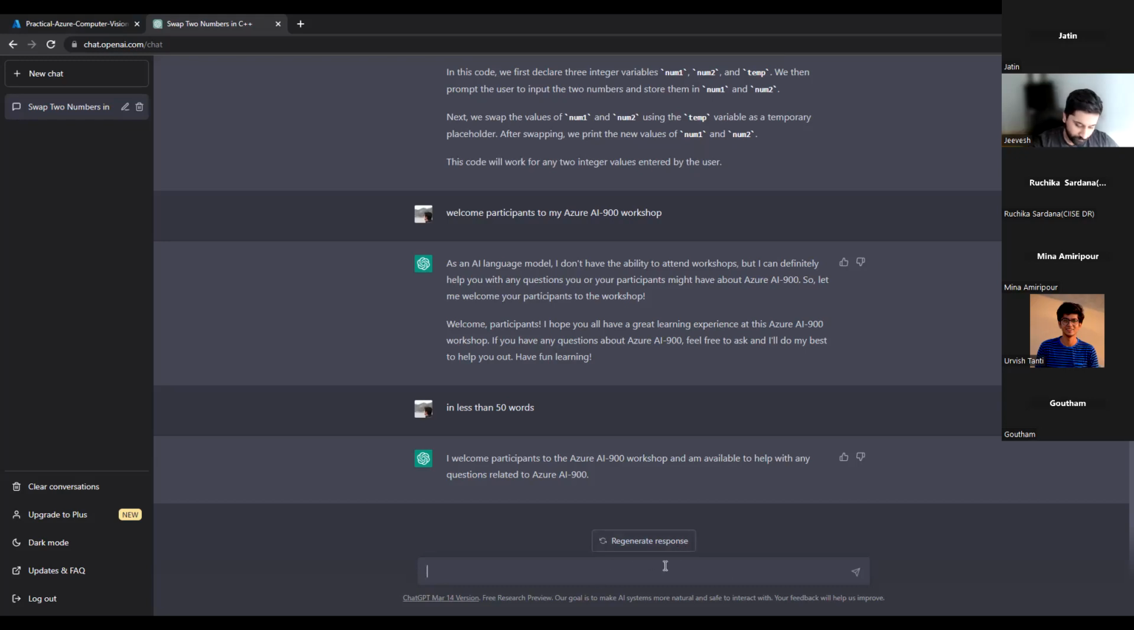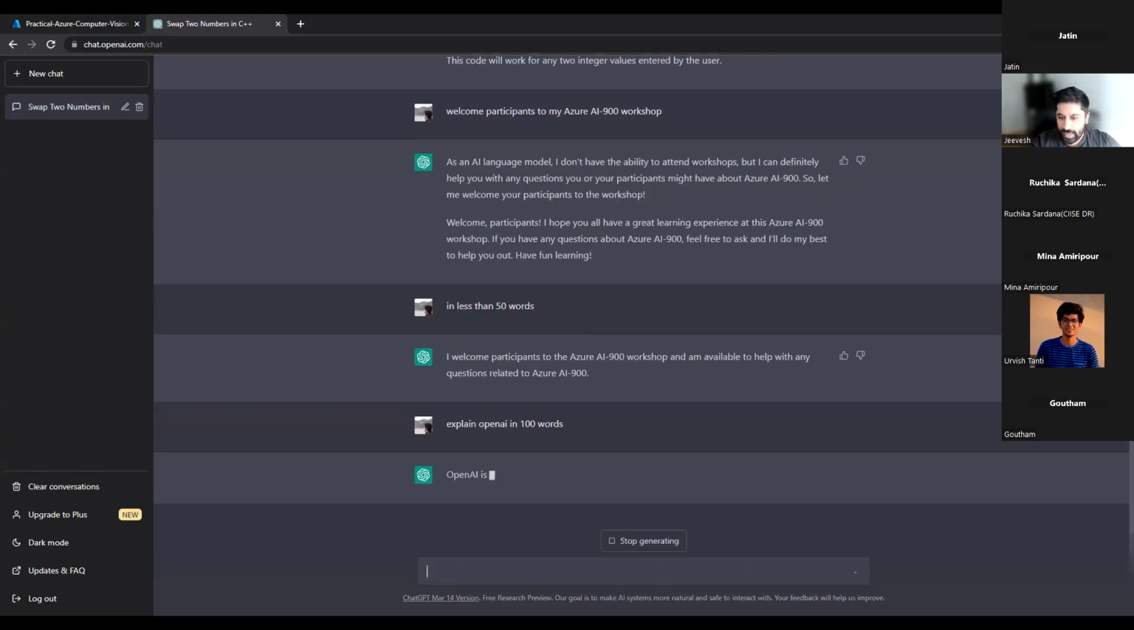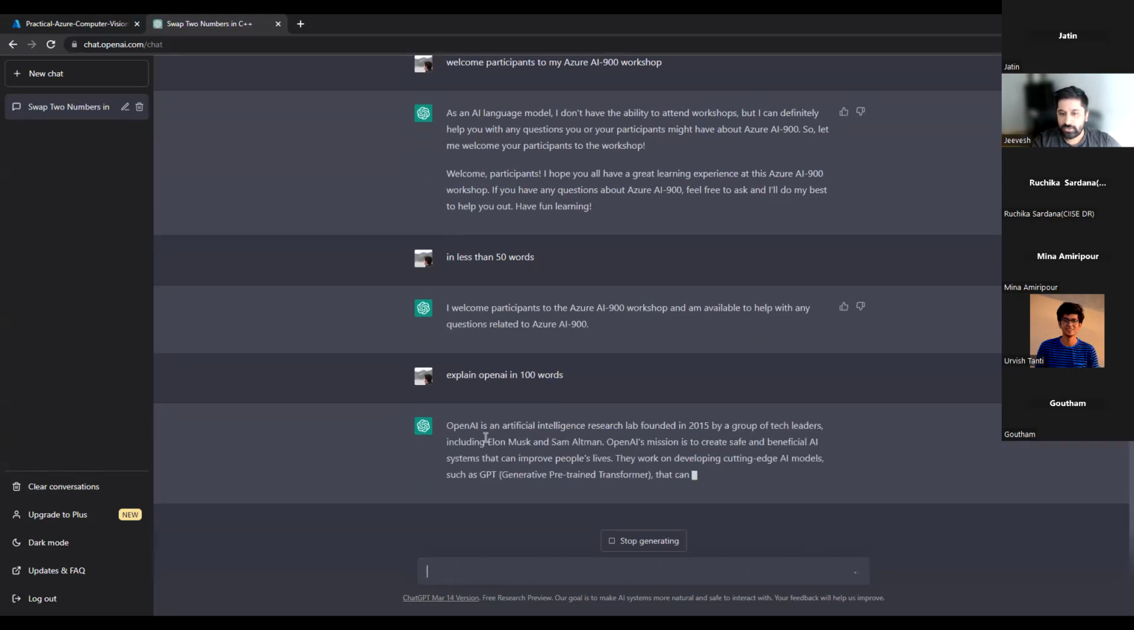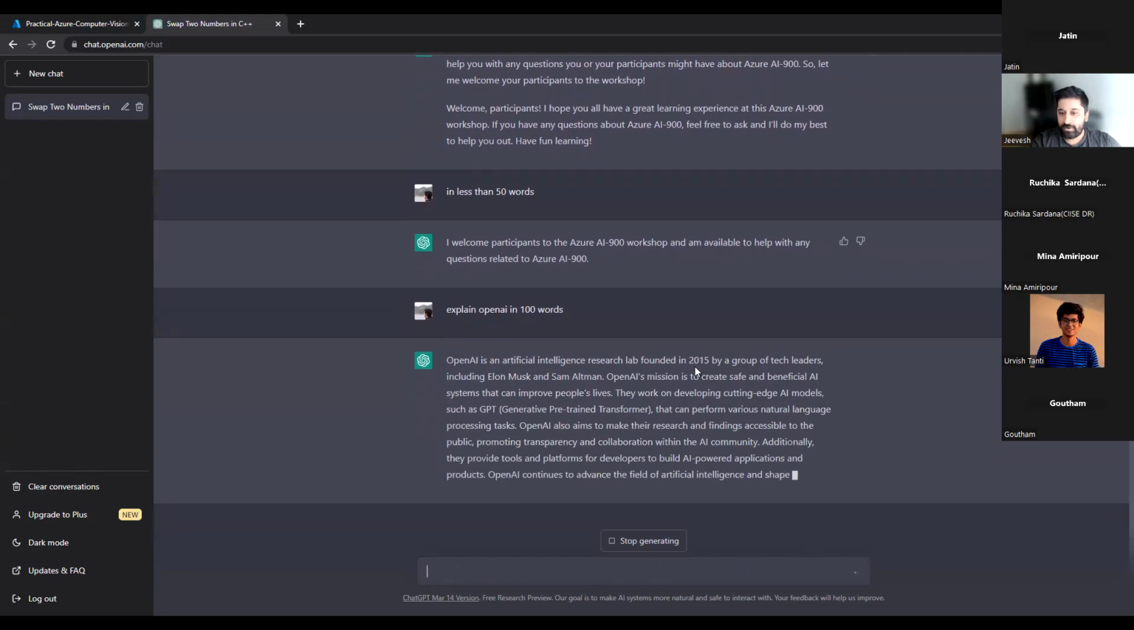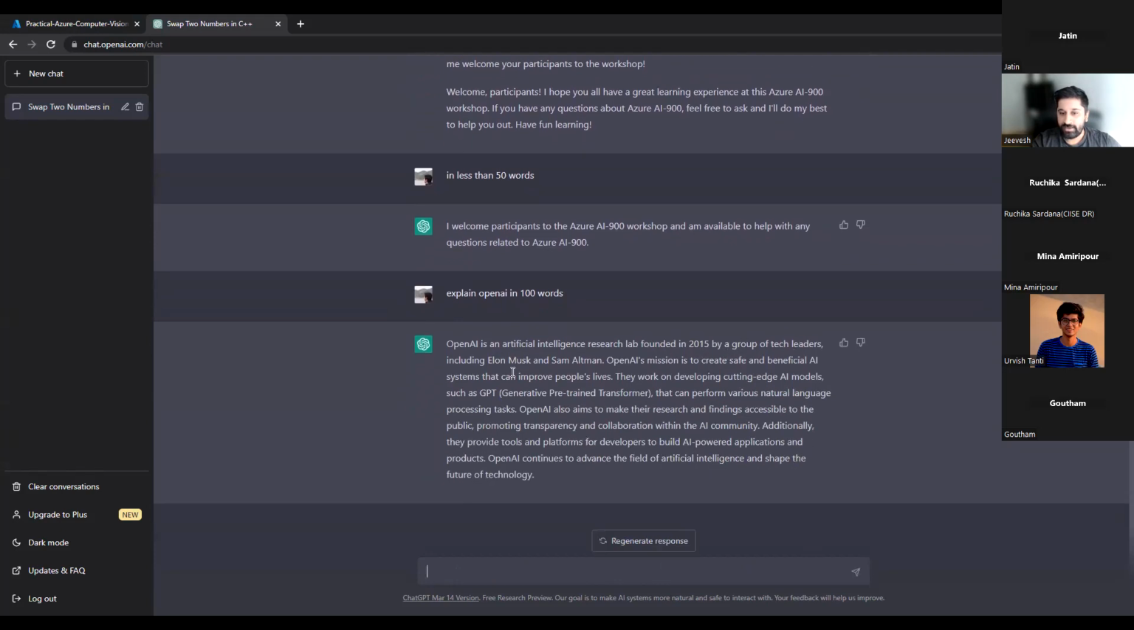Now, let's say I can say, "Explain OpenAI in 100 words." And then we can see it in action. So it's going to generate a response for us. OpenAI is an artificial intelligence research lab founded in 2015 by a group of tech leaders, including Elon Musk and Sam Altman. OpenAI's mission is to create safe and beneficial AI systems that can improve people's lives.